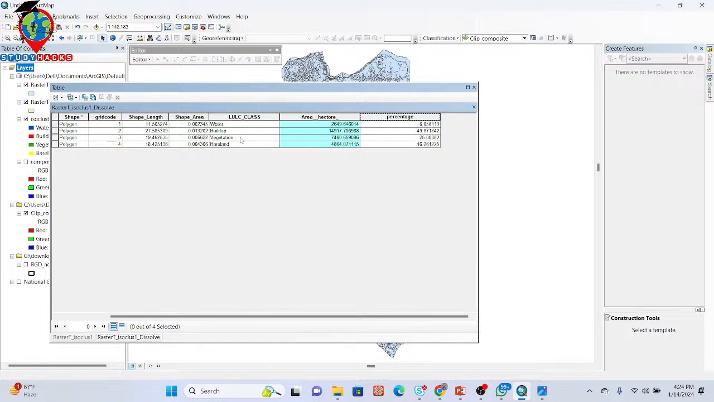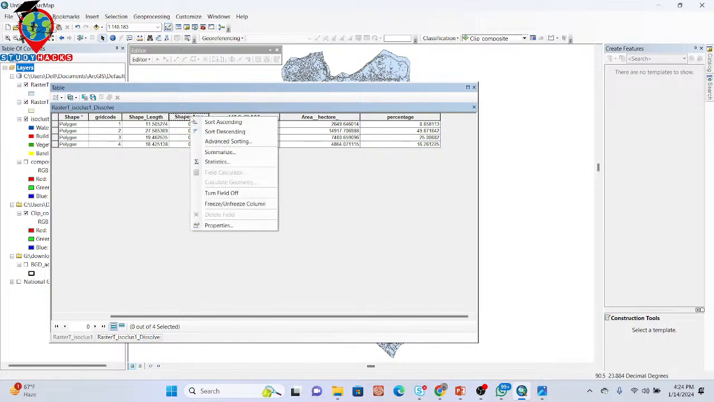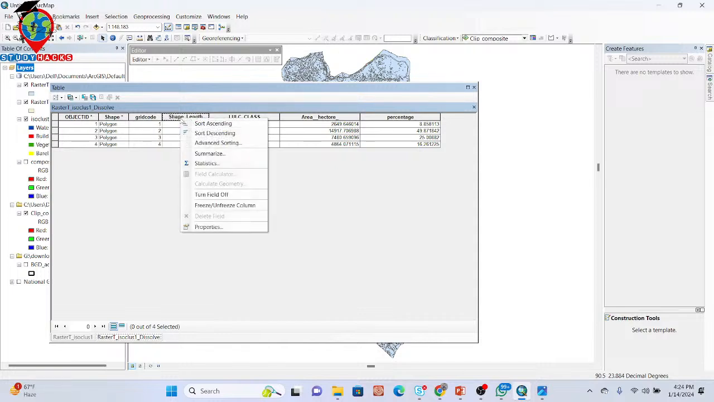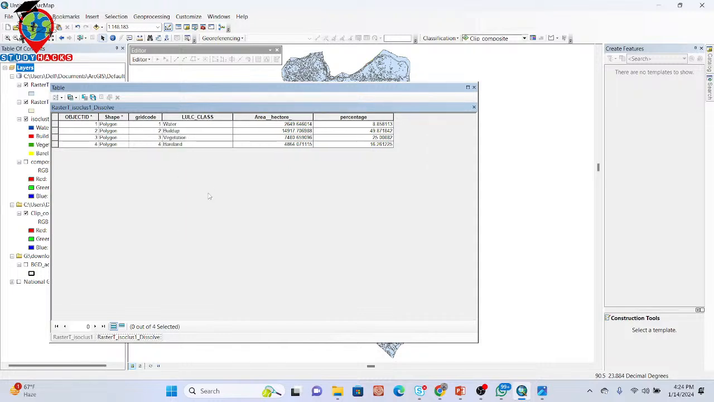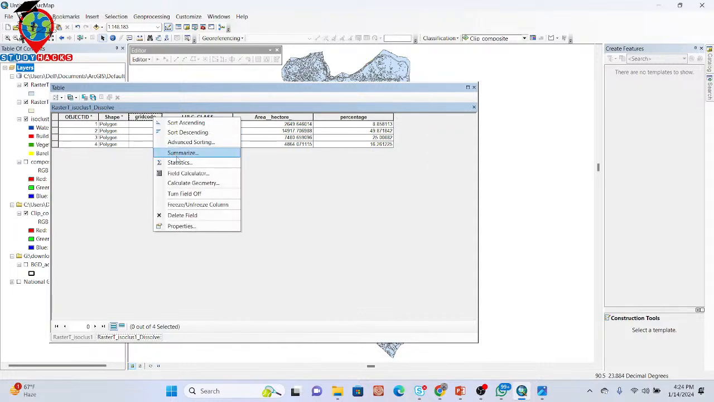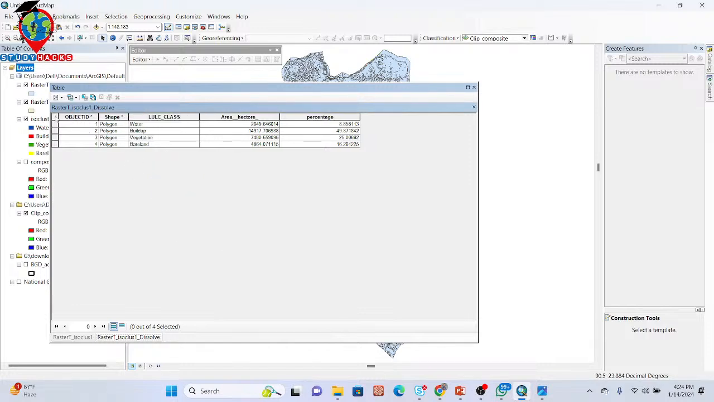So this is the process for calculating the area. Further, you can simply select all of those things. Suppose it is not needed for my site, so simply turn the field off. It is also not needed, turn the field off. It is also not needed, turn the field off. So now I need only this type of thing.